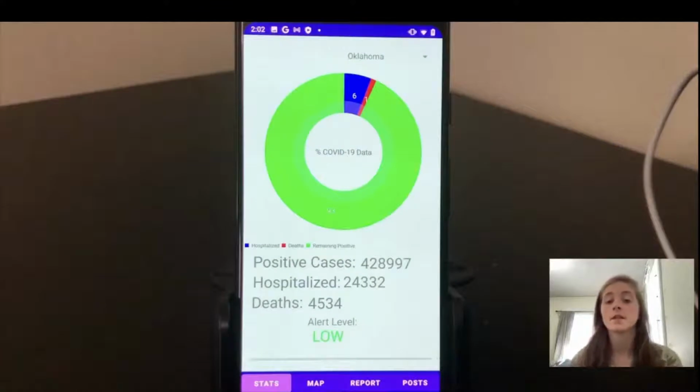The information that you see on this page is populated by a COVID-19 API, which pulls from the database multiple times per day, ensuring that when users are viewing these statistics, they will not have to worry about whether or not the data they are seeing is up to date and accurate.